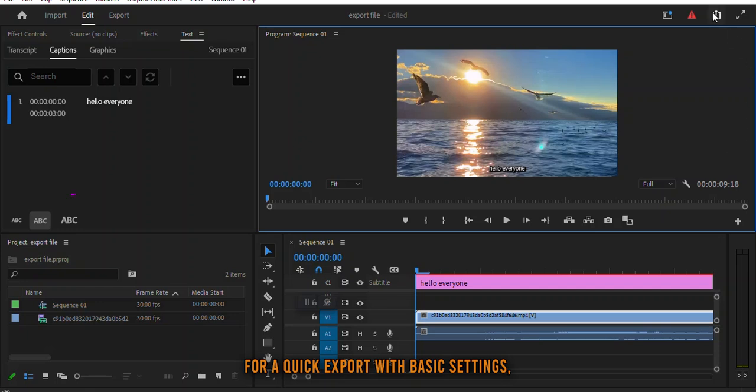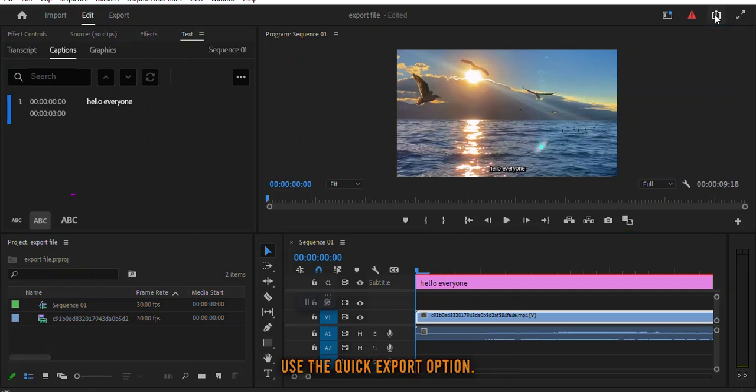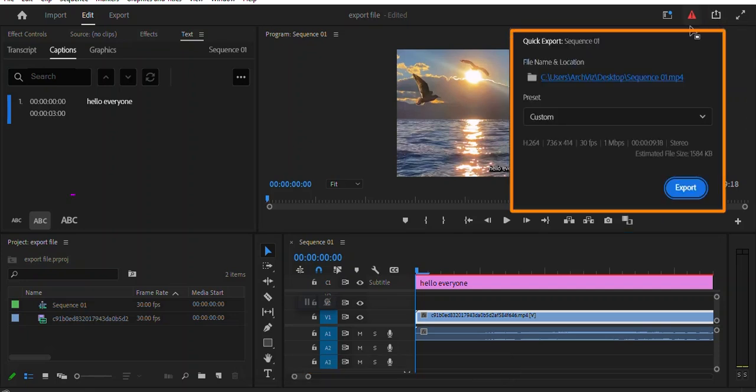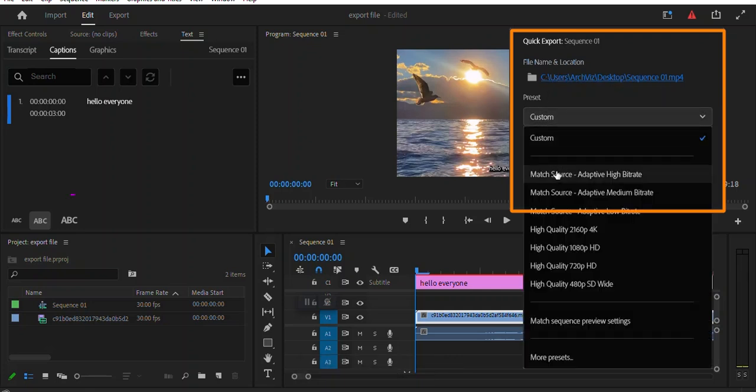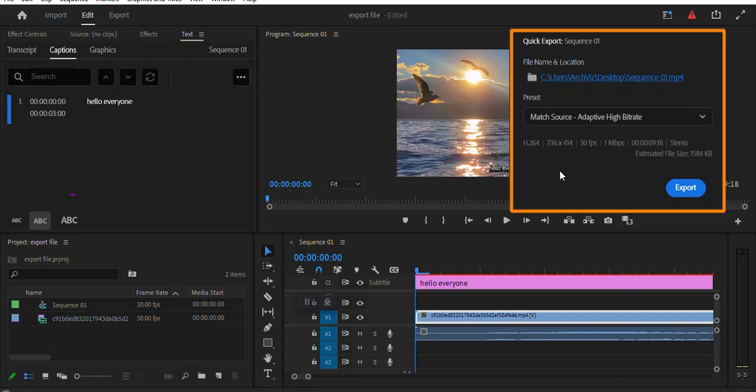For a quick export with basic settings, use the Quick Export option. Specify the file name, save location, preset, and click Export.